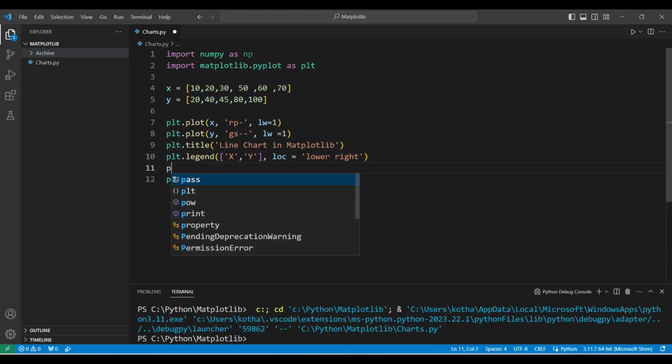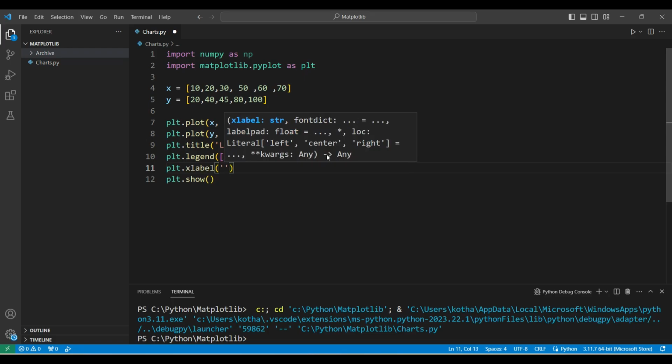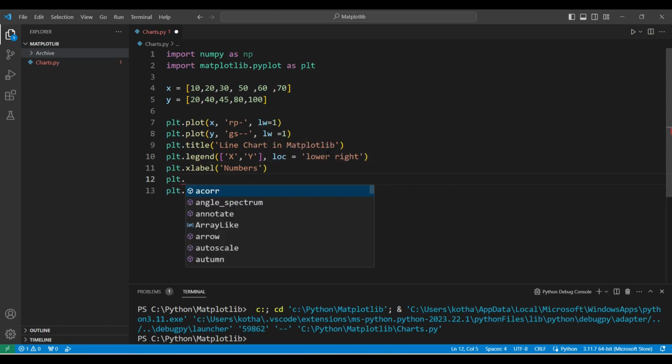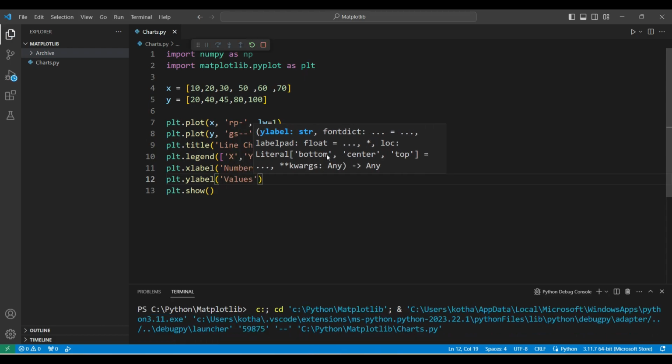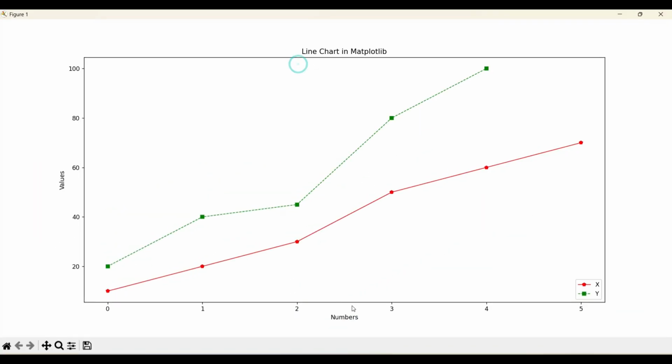Now we can have the x-axis name as well. plt.xlabel as numbers, and I want to have plt.ylabel as values. One is numbers and another one is values. See, now you can see numbers as the x-axis label, and the y-axis label, which was nothing earlier, has been changed to values.